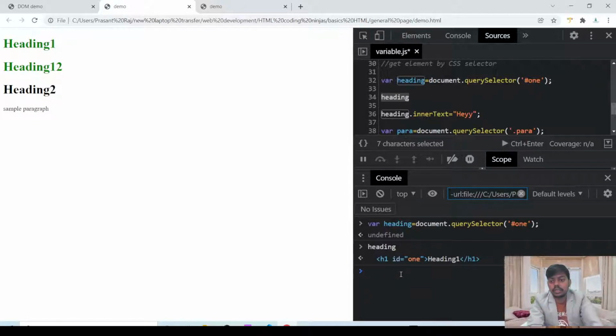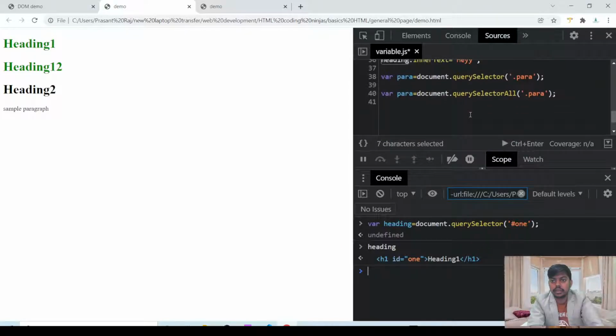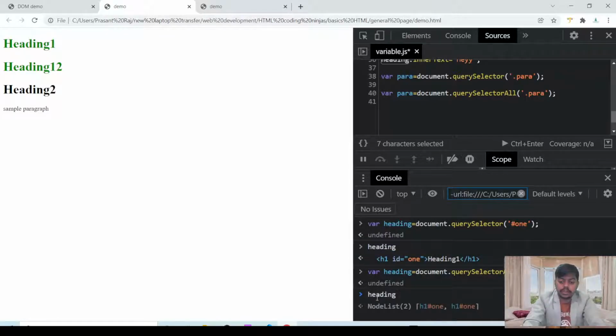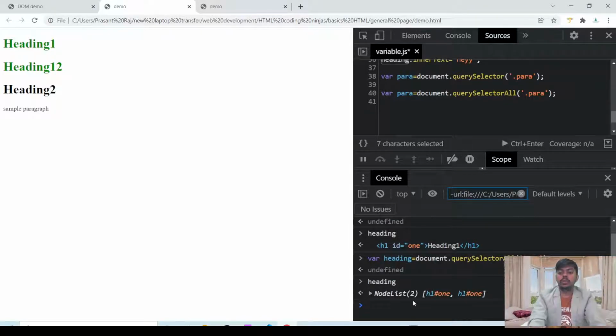If you want to select all the elements having that id, then you can use document dot query selector all. If you write query selector all, it is going to select all the elements having that hash one. You can see two elements are there. Now two elements are there.